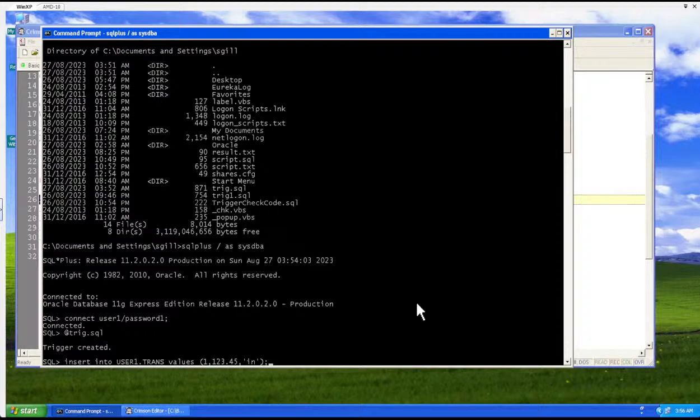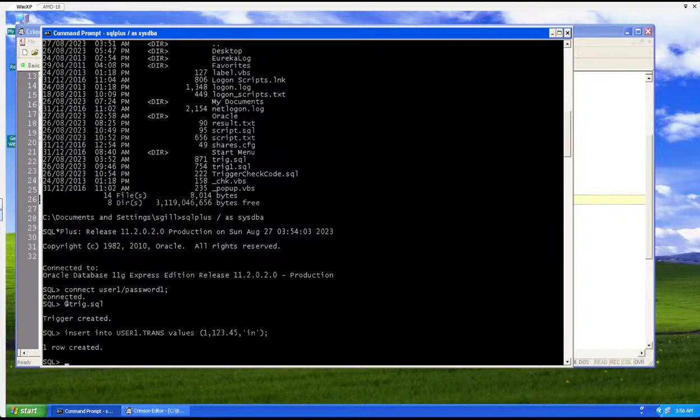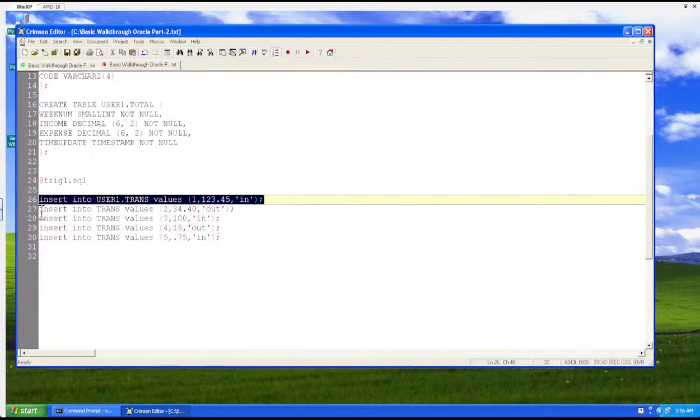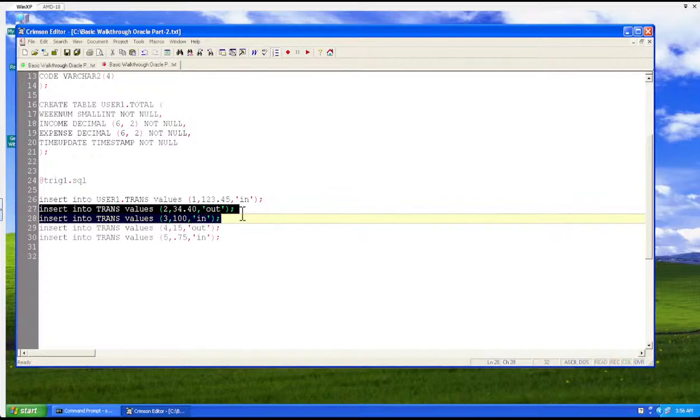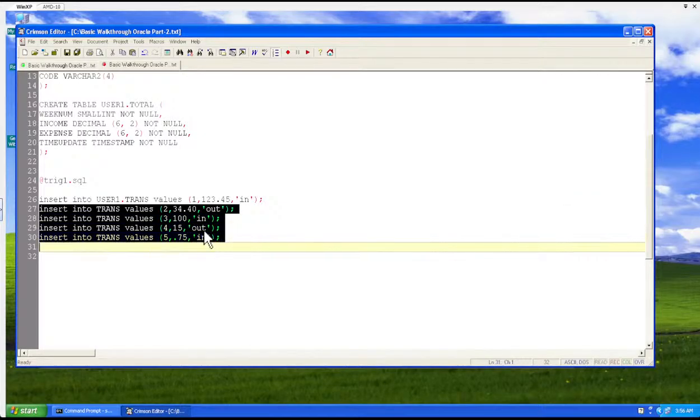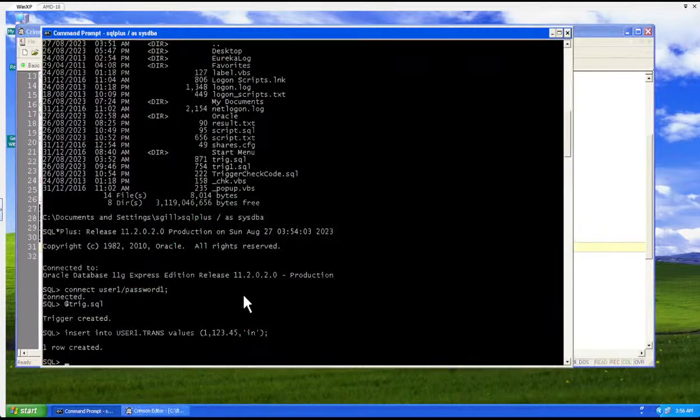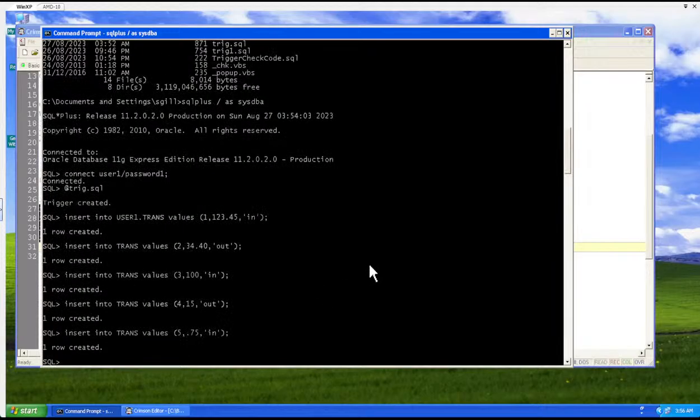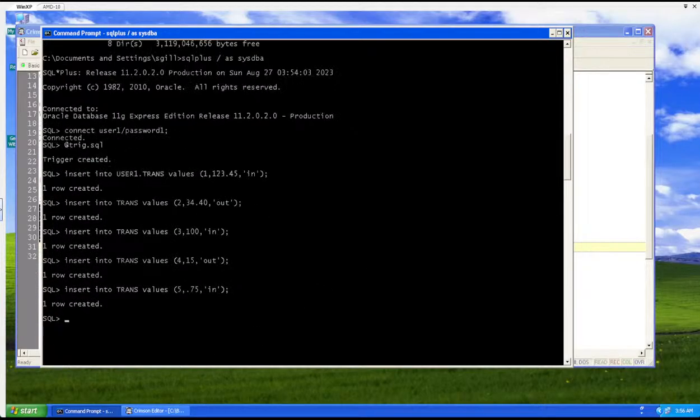So we are inserting data, one row created. Now we are inserting row 2, row 3. I mean, we can probably give all of them together. If there is no issue, then it should work. There should not be any issue. I don't see any issue, right? So all of them are in now, right?